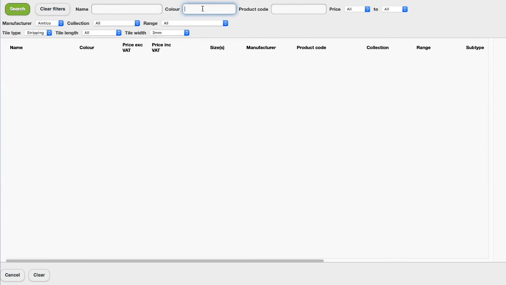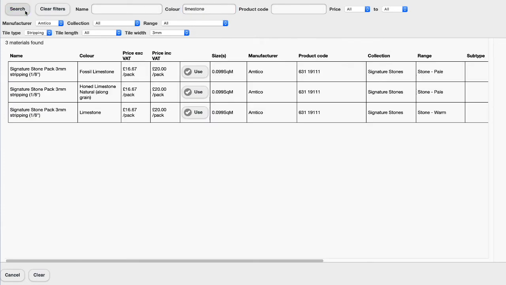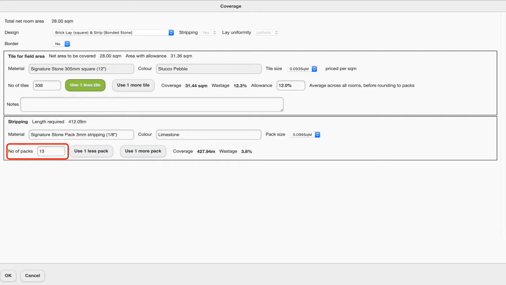The customer wants limestone stripping, so we put this in the colour field and then select to search, and we get a short list of limestone strippings. We then select to use the limestone stripping. We see that the stripping quantity to be supplied has been rounded to a whole number of packs, 13 packs in this case, because Amtico stripping is supplied in packs. At this point, we could click OK on the tile usage panel and proceed to cost the job.